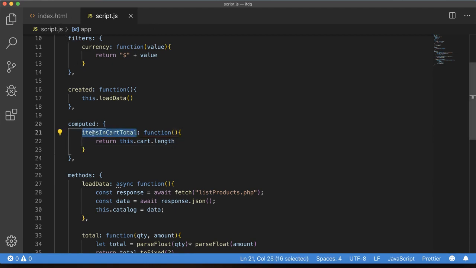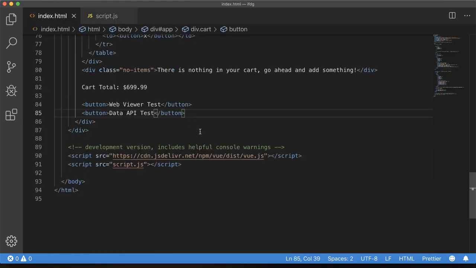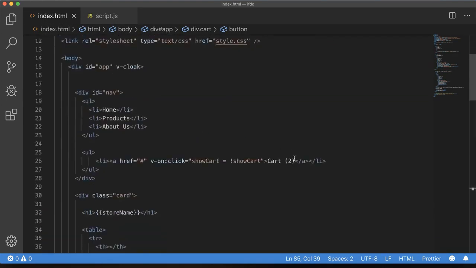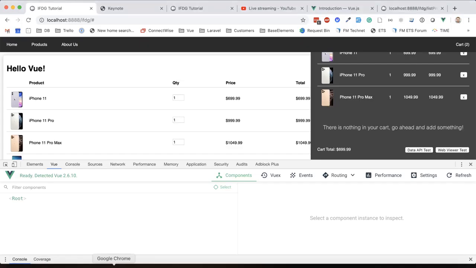And so we just copy our computed property name, come over here, and that's it.